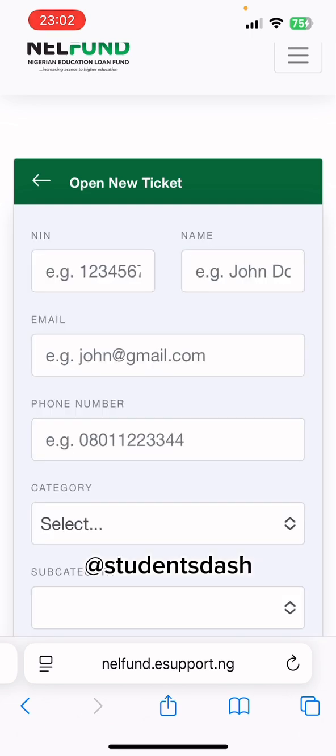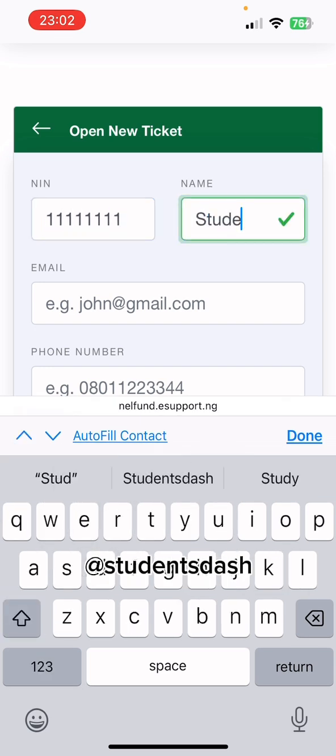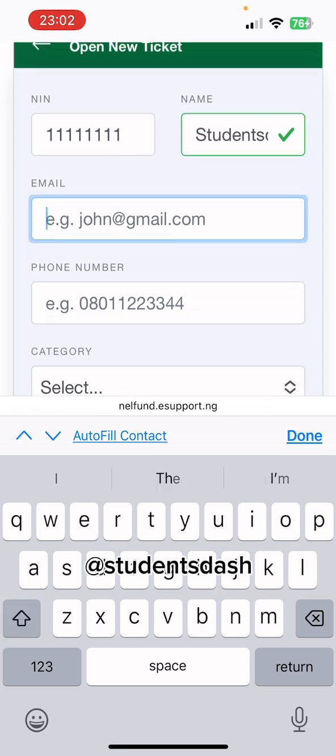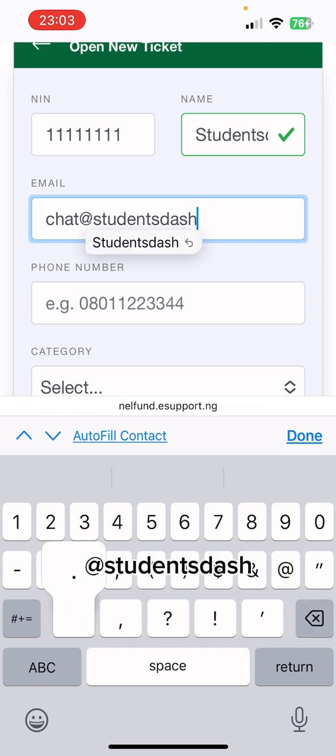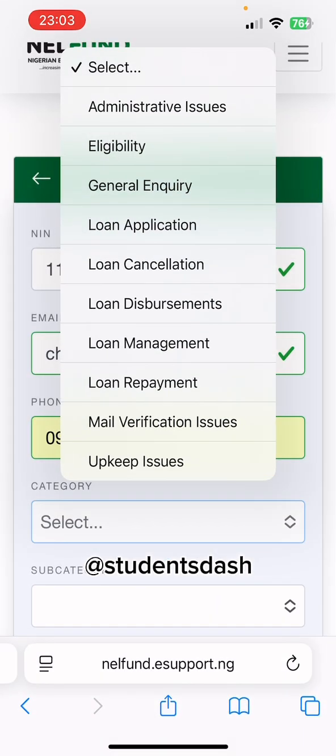Let's say you want to change your name, or you mistakenly typed the wrong account number or something like that. Then here you enter your NIN, your name, your email address, your phone number. Then if what you are doing is about loan, let's say they cancelled your loan application, or you have not received your money, or upkeep issues, then you can choose any of these.